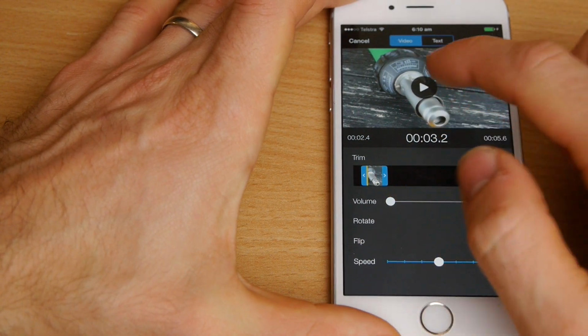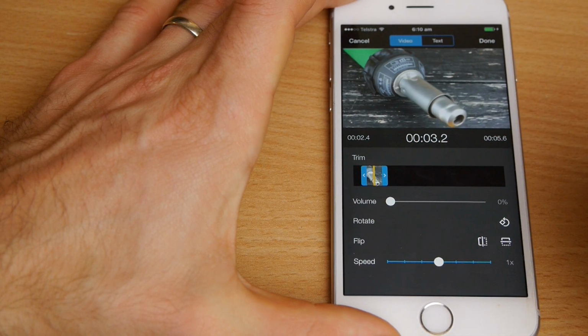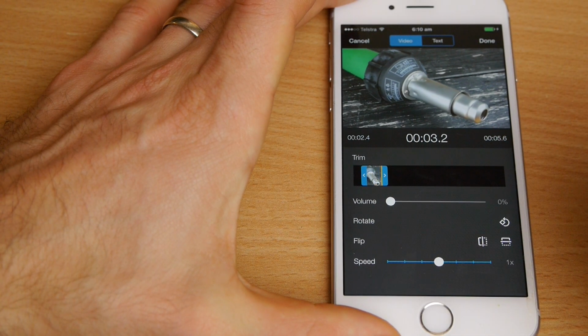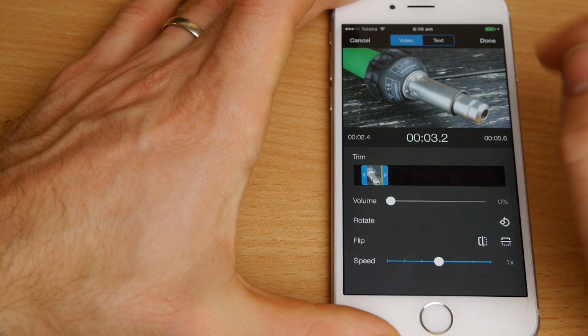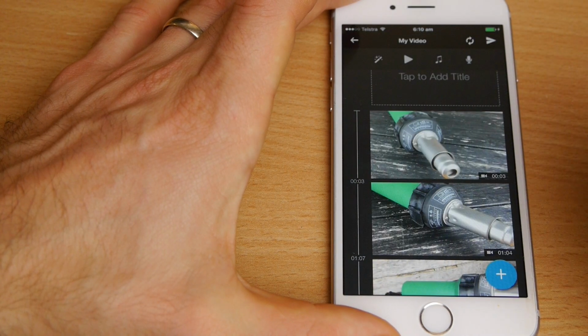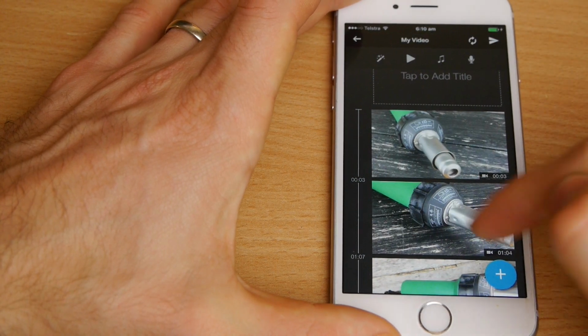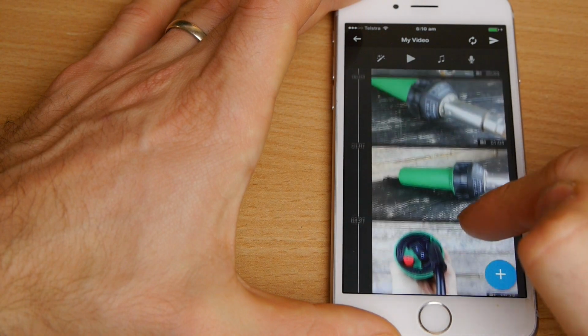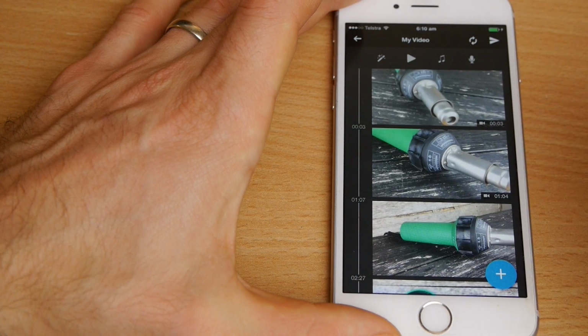So once we've got the part of the video that we like, and the clip is as long as we like, and we've got the right bit, we can play back and confirm that it looks good, and then we'll click on the Done button. So what I'm going to do now is go through all of these clips and only select the parts that I want to appear in my final video.